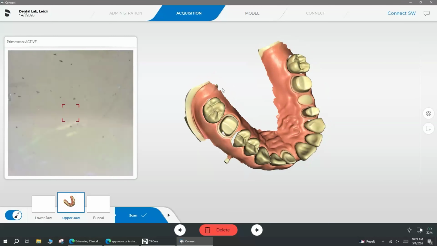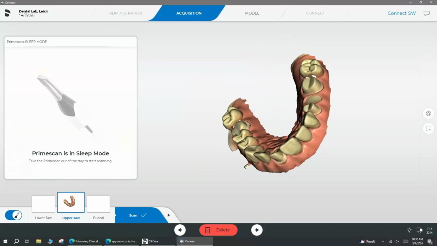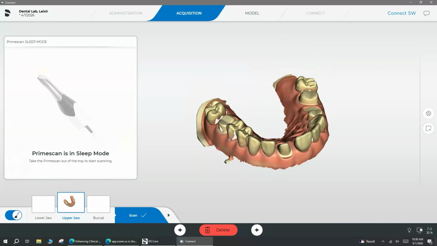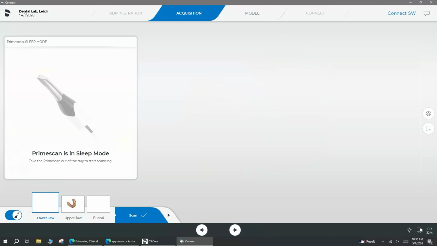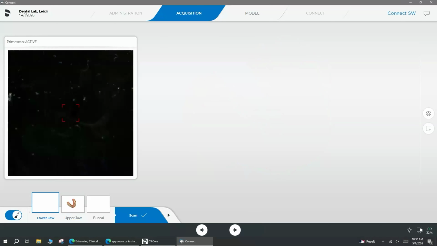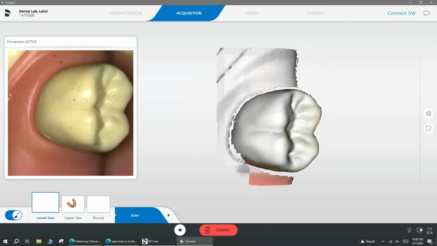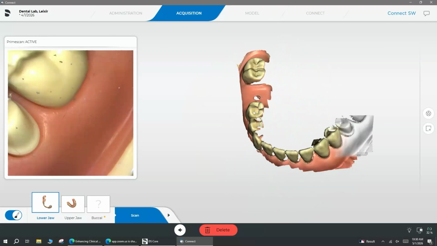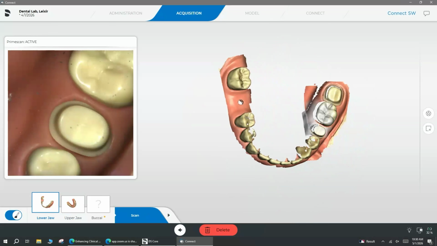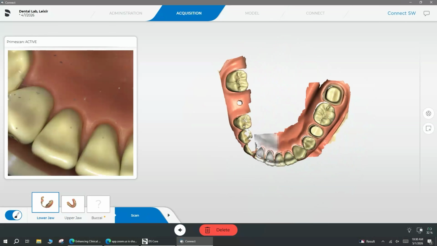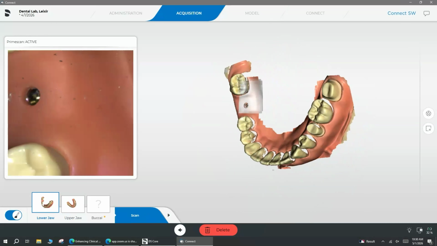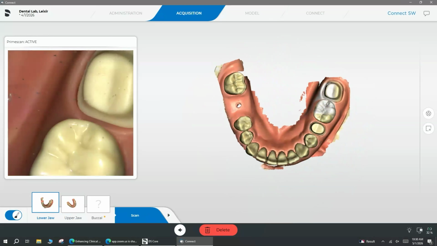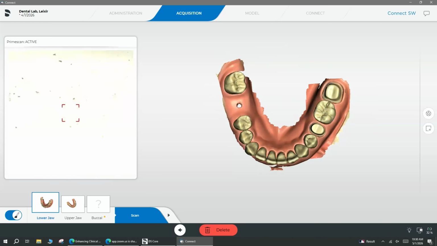So you have to really make sure that you get the contact points. You'll see there, I have the margin, I have the contact points on both sides on number 9. And then I'll do the lower jaw. Make sure we get all the occlusal surface for our contacts. There we go. And then we'll get the buccal bite.